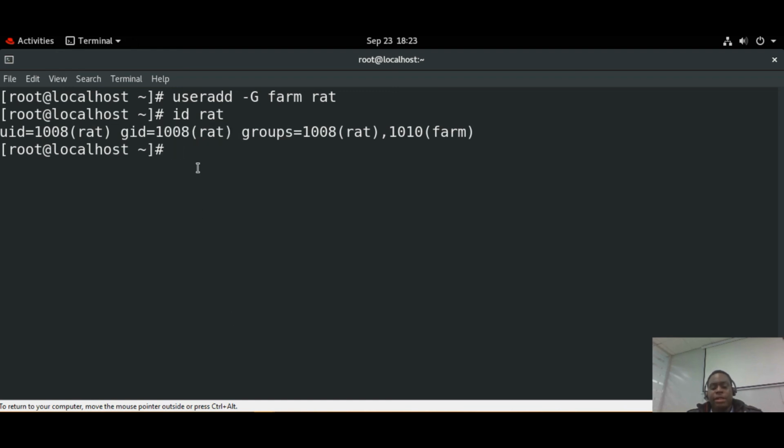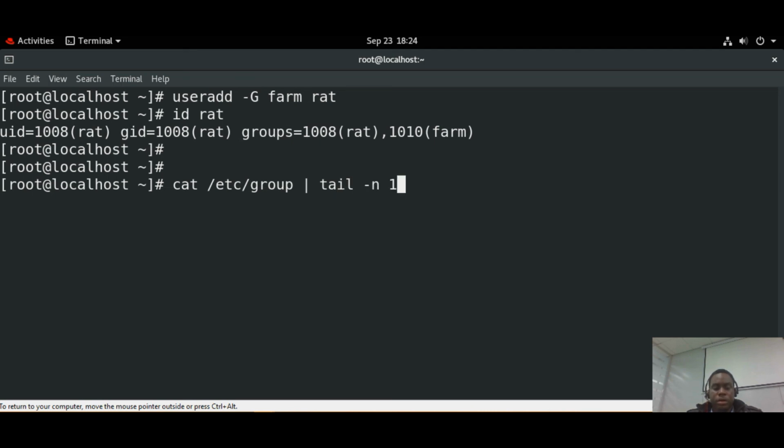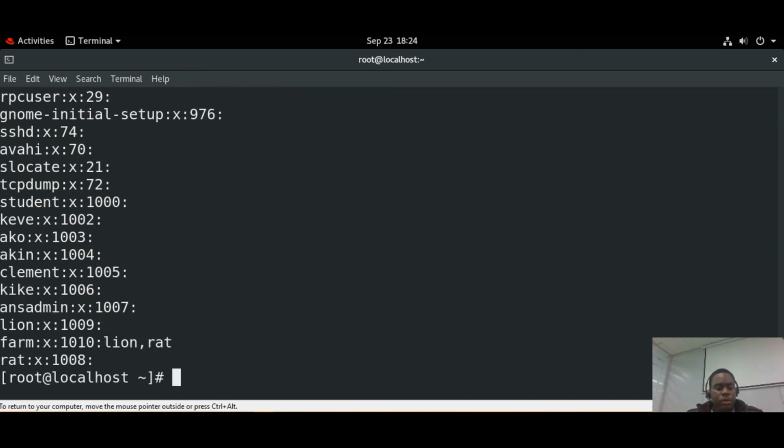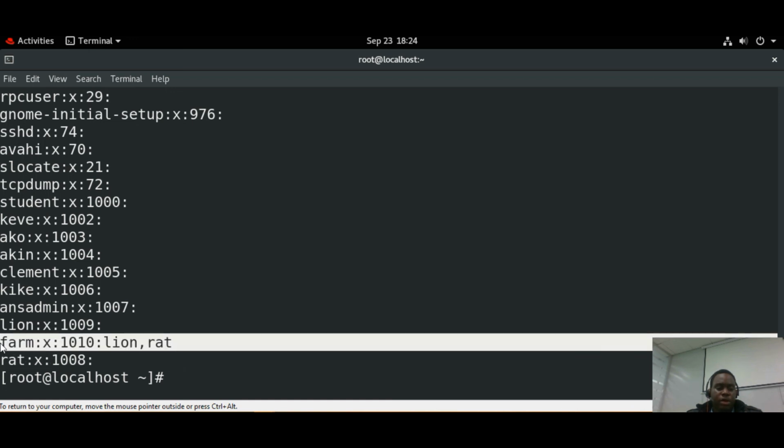Okay. So now let's check all the groups. Everybody in the group farm. So we're going to cat /etc/group. Okay. Let's pipe it this time. So tail, just one, I don't want to be messy. So this is the rat group. I want to see the members of that group. Okay, this is farm. So you can see rat, which is the latest group we created, but farm is also there. This was what I wanted to show you, farm. So this farm group, you can see we have both rat and lion belonging to this group.